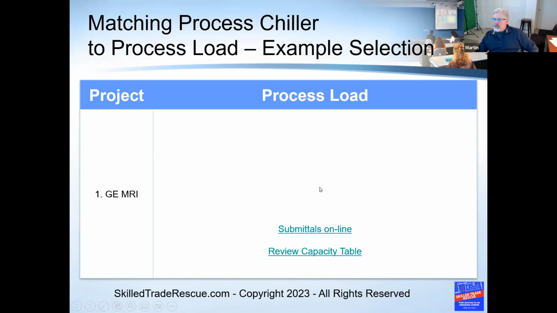So what I want to do is go over sort of the gold standard, if you will, on how to size a chiller. I'm going to go over this part of it, and then if we have time, I'm going to pop over into the system sizer tool a little bit.